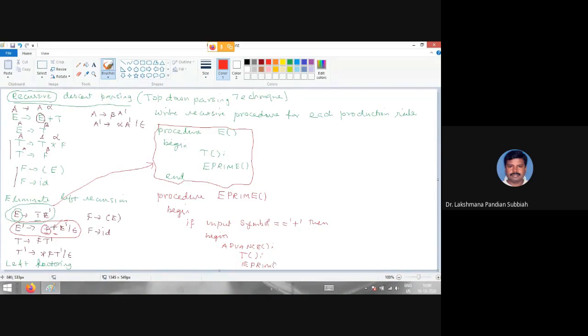You have to call E prime, right? So begin. Here we are having that one. Then you have to make end, right? Here is the else part. In that else part, nothing is there.